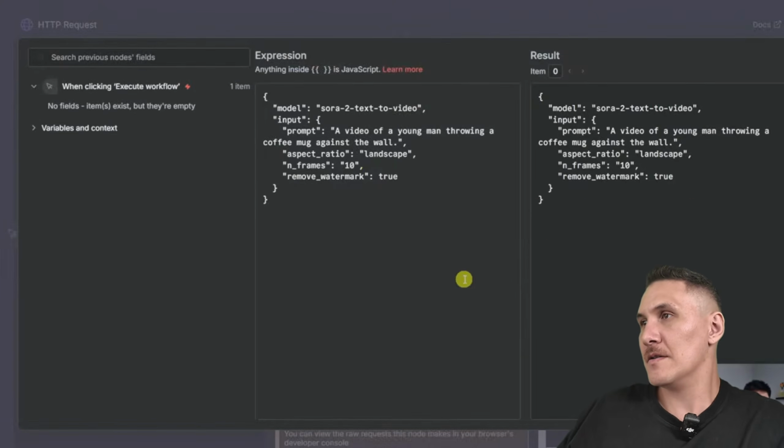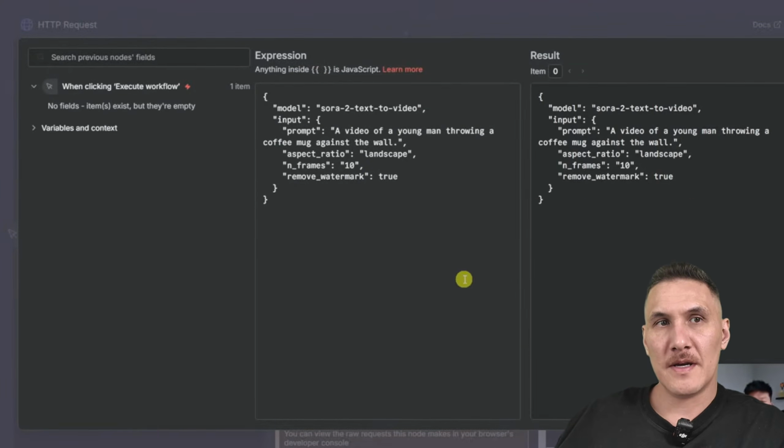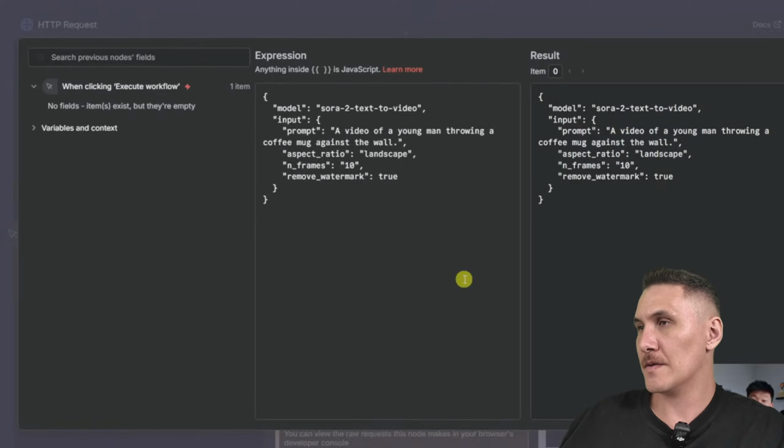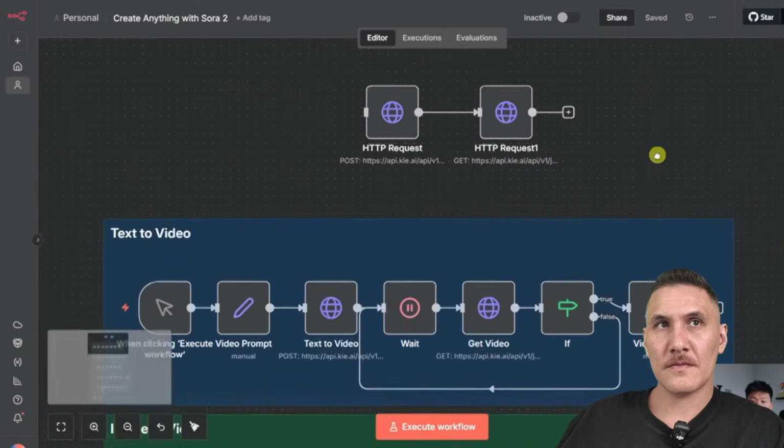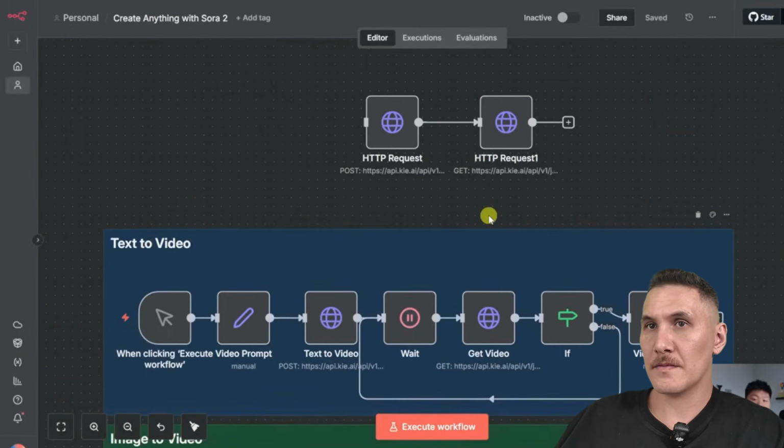So this is probably the most important part, if you don't prompt it very well. And so I'll talk a little bit about prompting and how you can really get some cool outputs from Sora 2. But anyways, the point of what I just did there right up here was just to show you guys that we're making 2 requests.